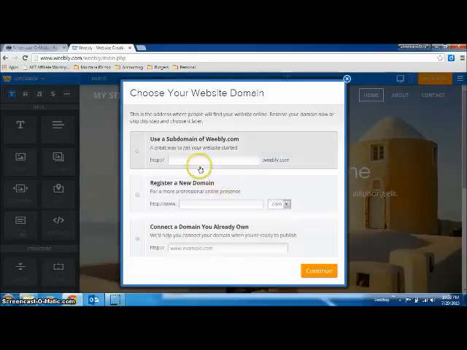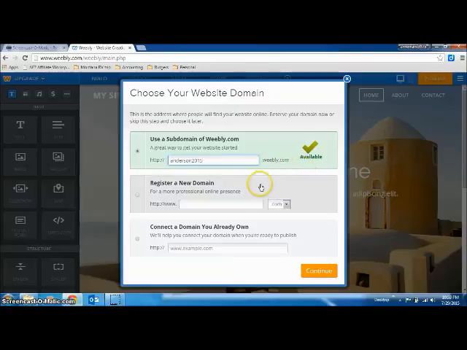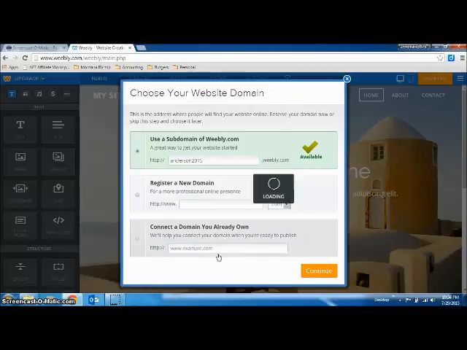So the first thing that pops up is what you want to name your website. I'm going to name it Anderson 2015. It tells me it's available, so great, I know right away, not like the Google Sites. If you notice, it'll have anderson2015.weebly.com. That's the part of it that makes it free. If I wanted it to just be anderson2015.com, assuming it's available, it's going to cost me some money. So we are going with the free version here. We're going to hit continue.